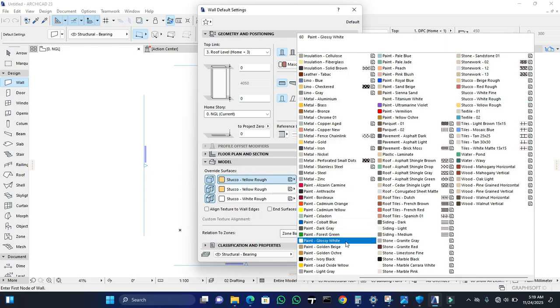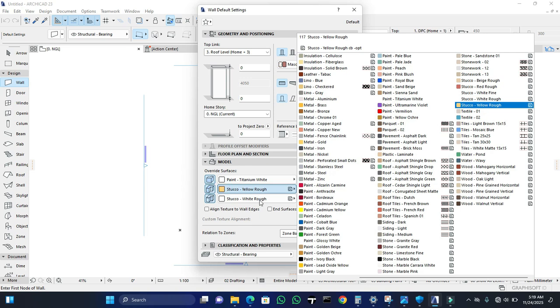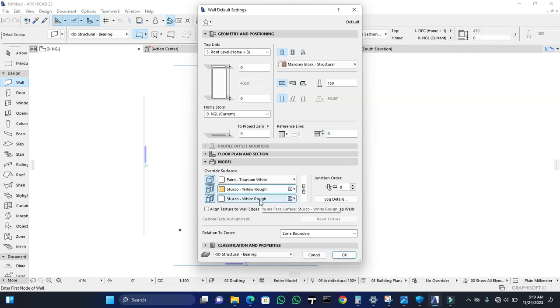So I can say, okay, the first side should be paint white, the top and bottom another material, while the inside a different material. But if I want all the materials to just be uniform, because I just don't need to stress so much, I'll just link them up using this link surfaces. If I click on link surfaces, all of them becomes my first material. If I unlink it, it becomes what it was. So just note that.